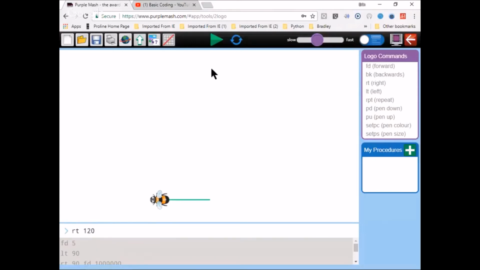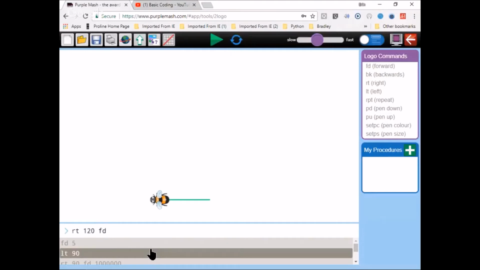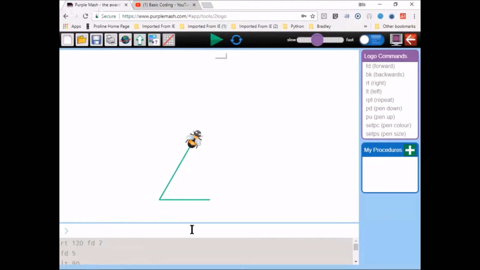I don't even mind if yours goes off the screen. So right turn 120, and then I'm going to make it go forward 7. So let's see what happens. Well, look there. So it's got that angle. You've got an angle over here. So what you're doing is getting Purple Mash and ToLogo specifically to do things for you. It's now made an angle.